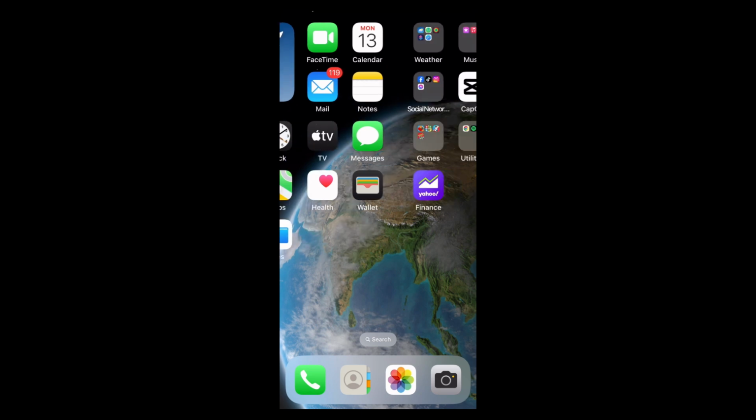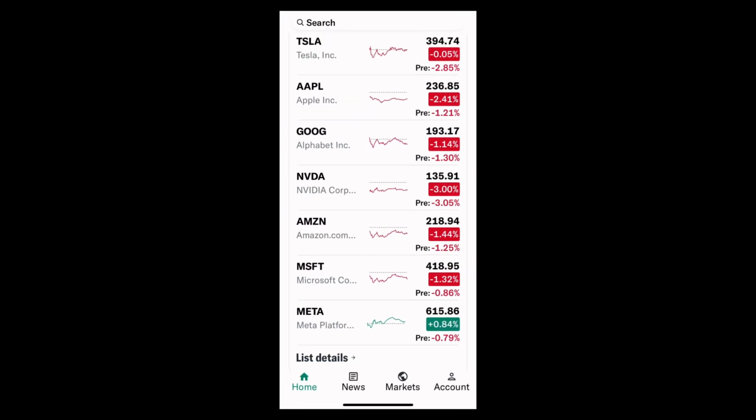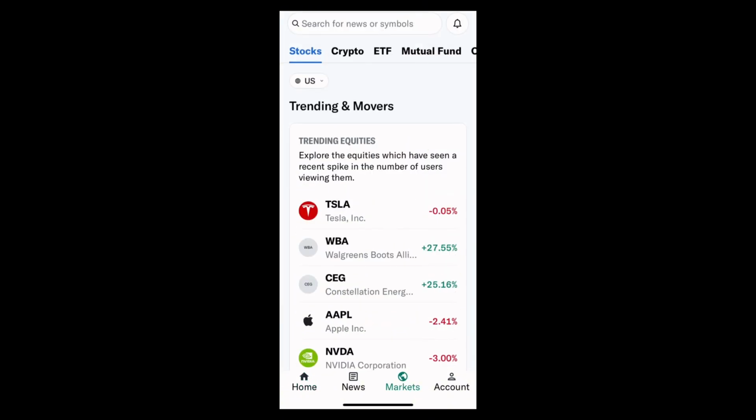First of all, find the Yahoo app on your home screen. Now open it. After opening the app, here you can find the option of markets. Simply go ahead and select it.